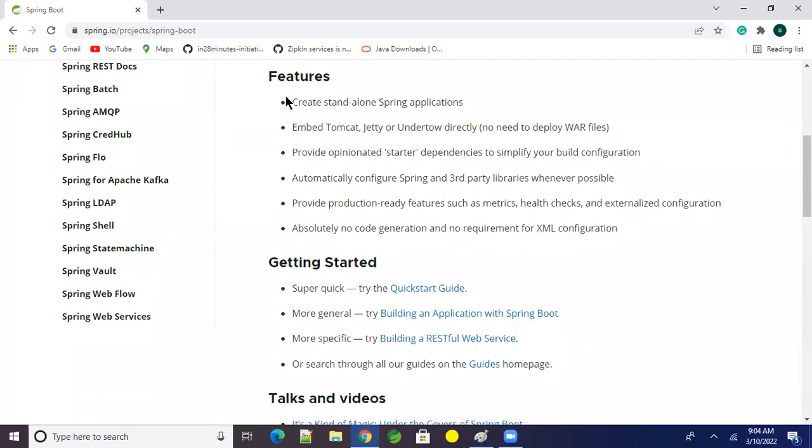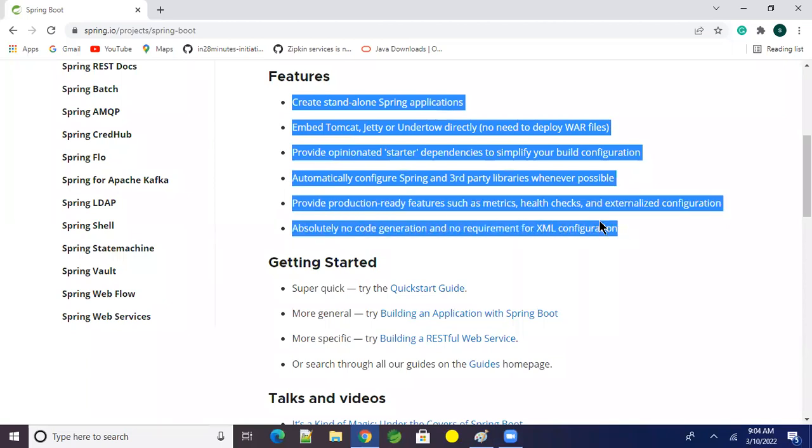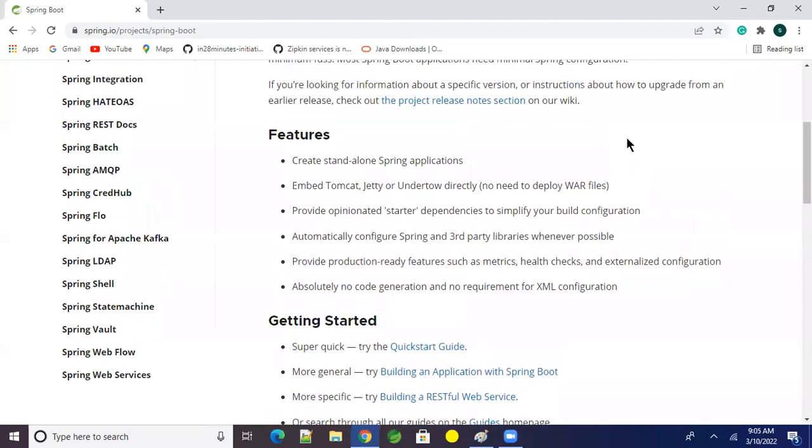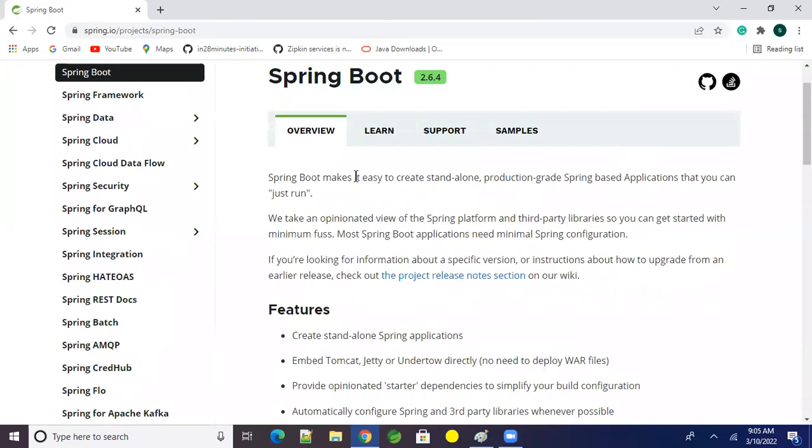These are some of the features that they have listed here. We will look into them. I'll explain in our understandable way the Spring Boot features that we are going to look into. So Spring Boot makes it easier to create standalone production-grade Spring-based applications that you can just run. The meaning of just run is that you can run it like a normal Java application. That is also going to be discussed in the session tomorrow, guys. That's it for now. I would like to stop the session here and we will continue.